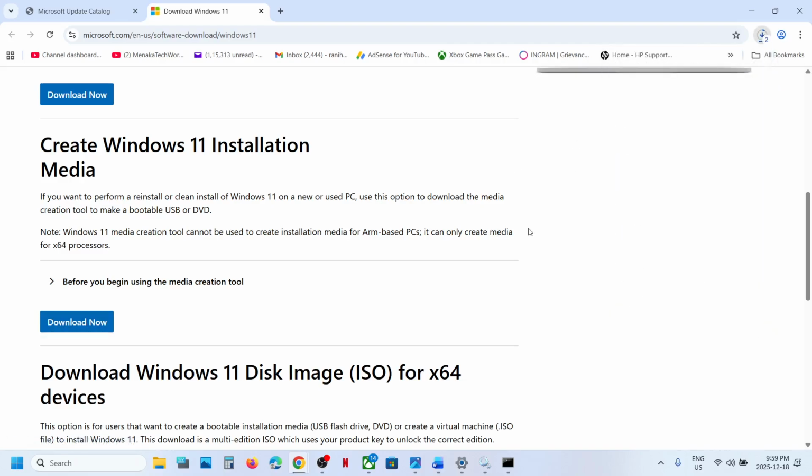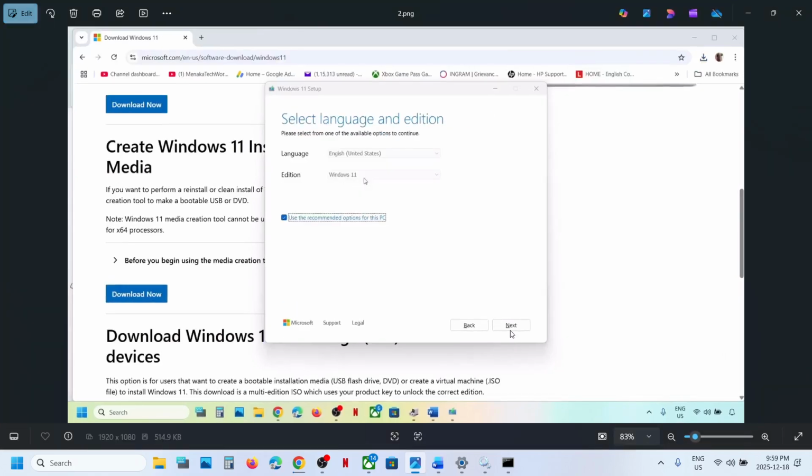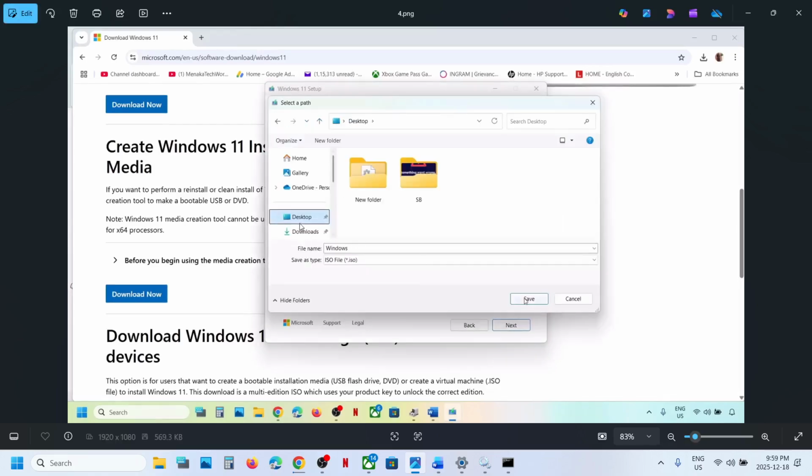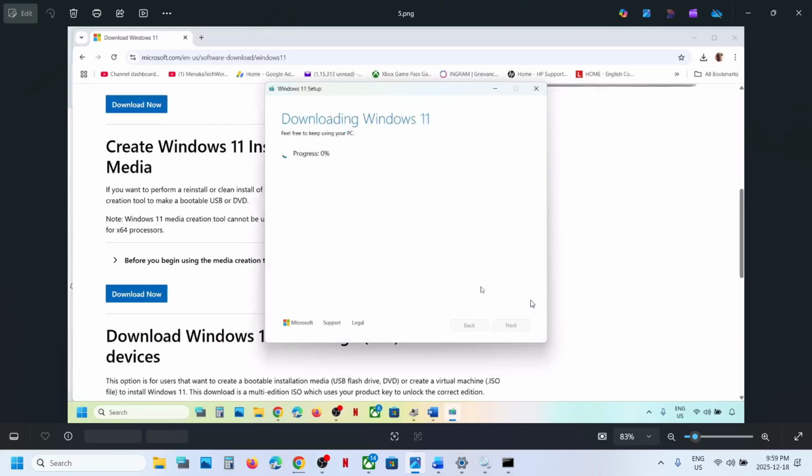Run this exe file and then click on accept over here. By default Windows 11 would be selected. Click on next. Select ISO file over here and then click on next. You can save it to desktop, save, and let the download complete. This process will take some time, and once the download is complete, click on finish option over here and do not close this manually. It will take a couple of seconds or maybe a minute to close, so let it close automatically.